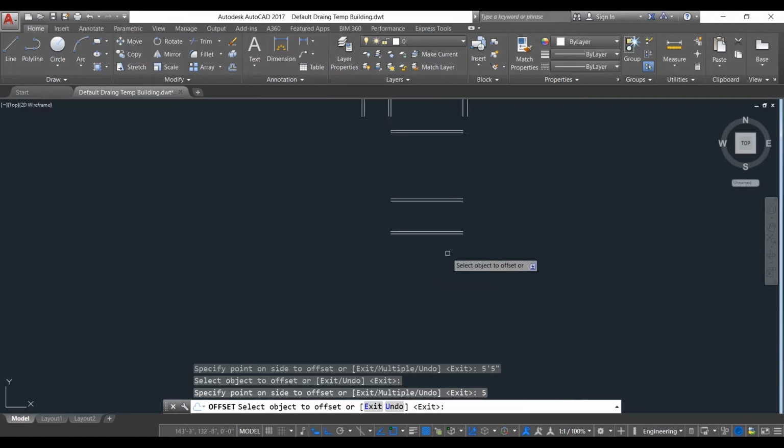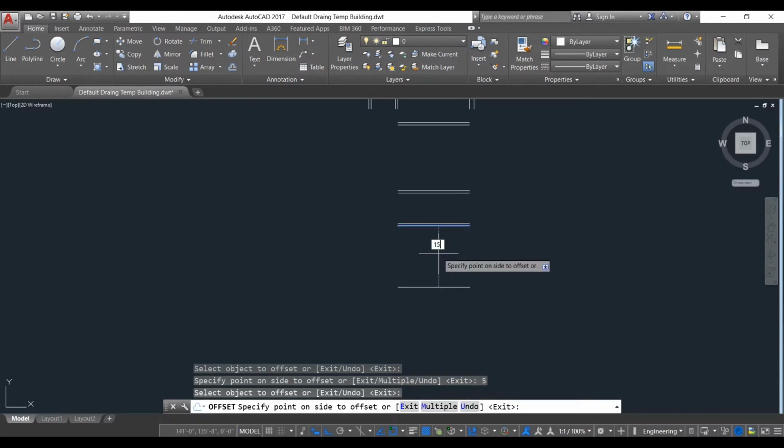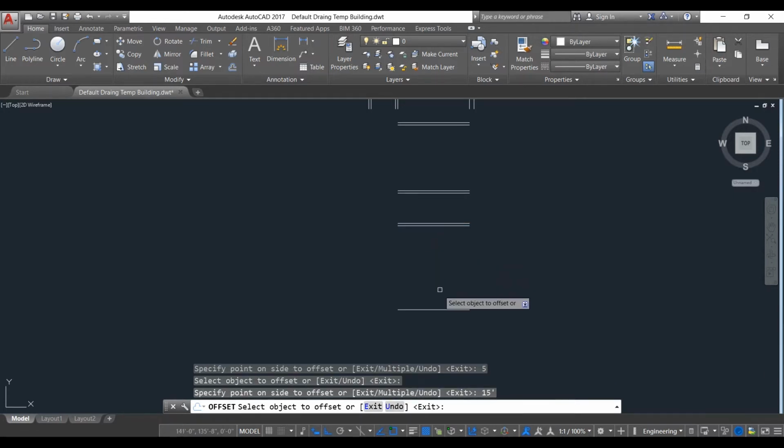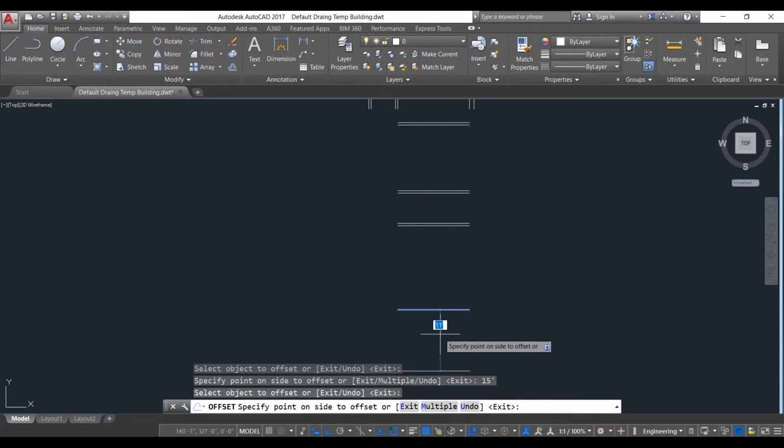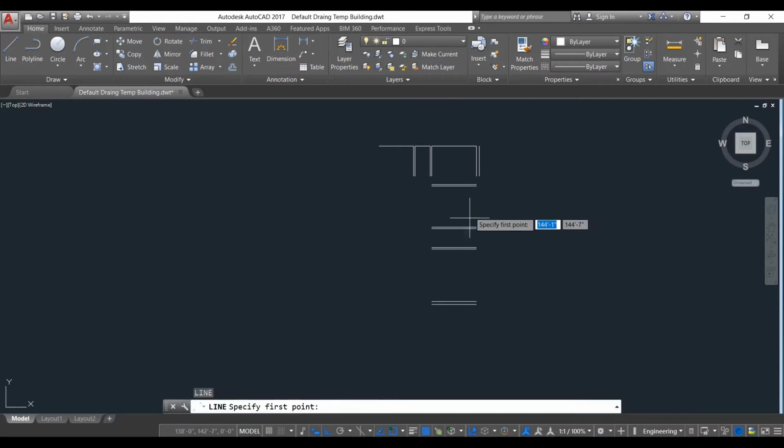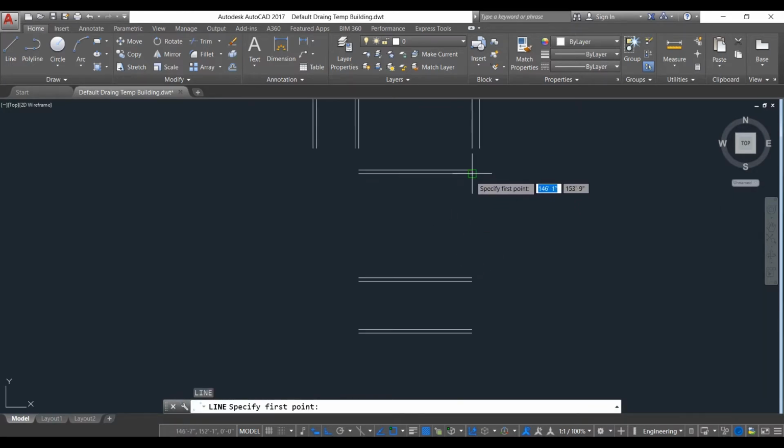Lastly, this will be our car garage. That is 15 feet long. And here will be our outer wall, that is 10 inch. Okay, let's finish most of these lines.